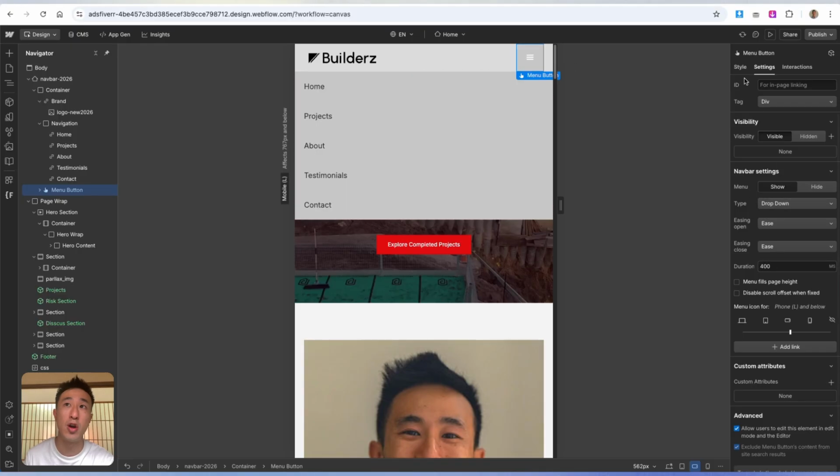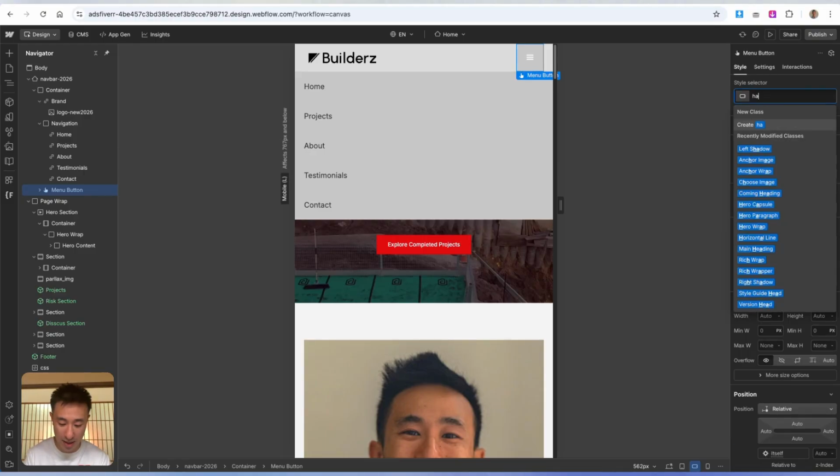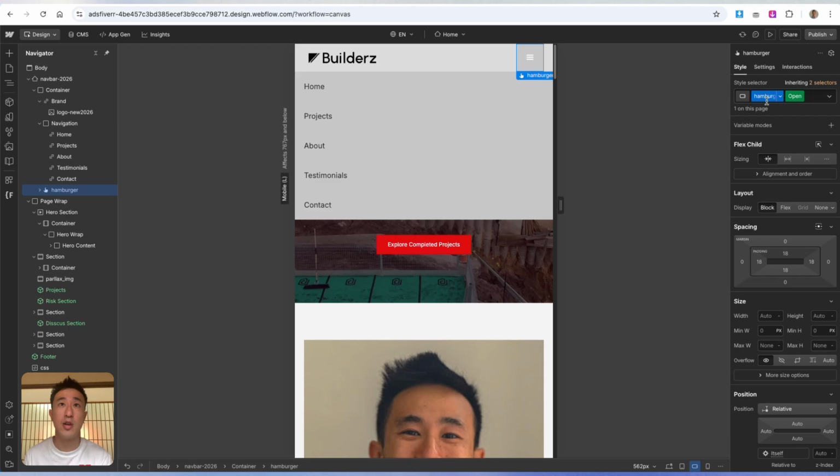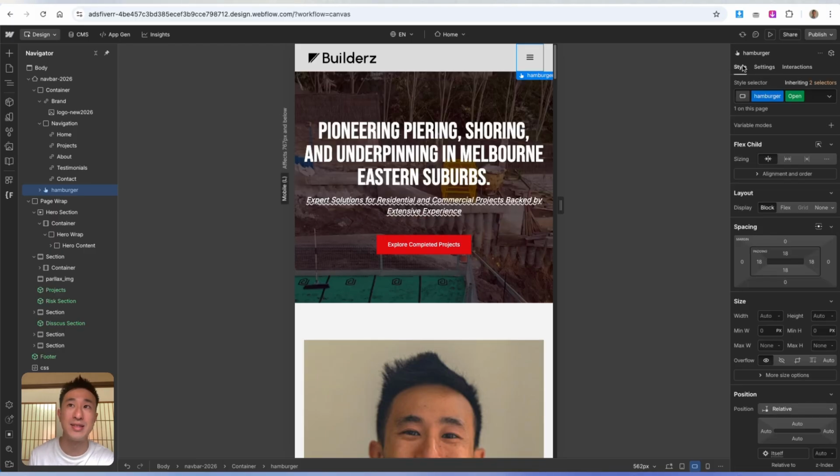But with show, I can go ahead and go back to the style and hit that menu button and give it a class of, let's say, hamburger, hit enter. You'll notice we have this green tag, which means this is the selected state. I go back to settings and I change it from menu show to hide. You'll notice if I go back to style and then click that hamburger again, that selected state is no longer there. So that's how we can style the 2 different modes.